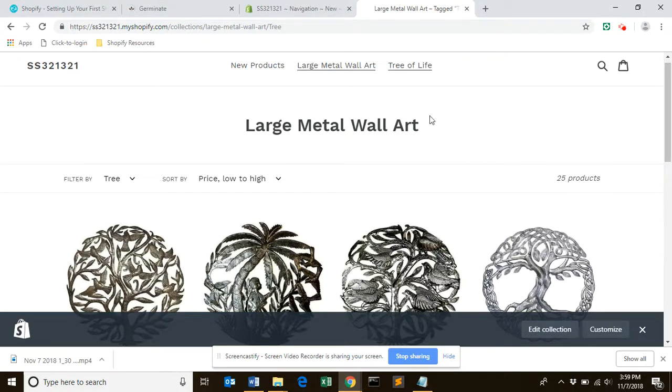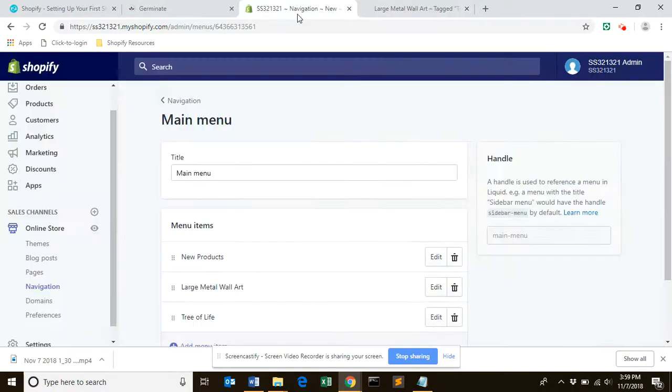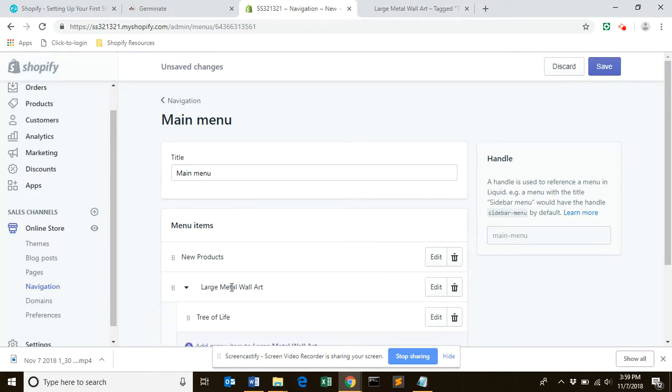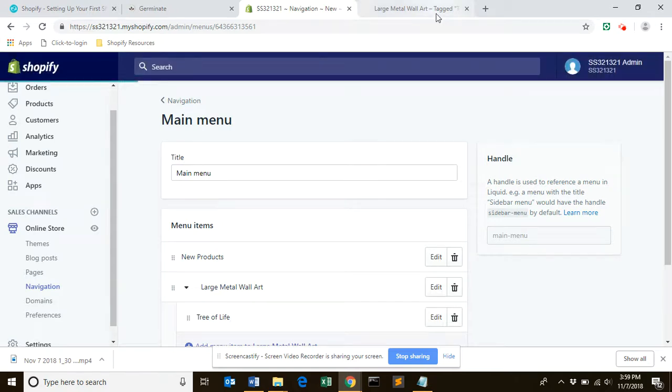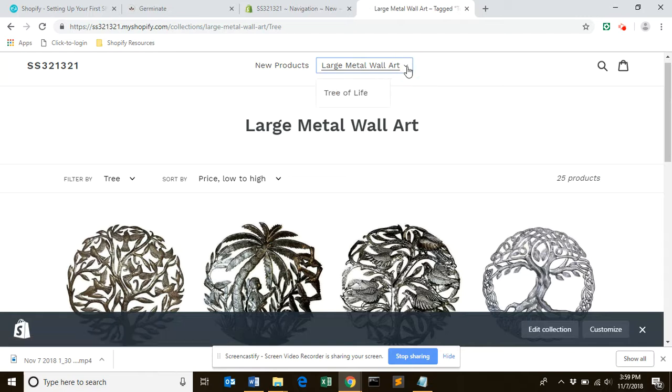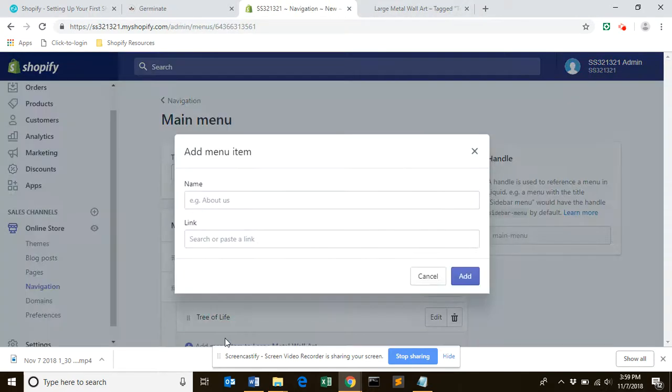Now there's only 25 of these, so we're getting into a smaller subset. And we really want that to be a subset of large. So we've got large now with a submenu Tree of Life. Save it, refresh. And there we go, we've got a drop down menu called Tree of Life. So let's add another one.